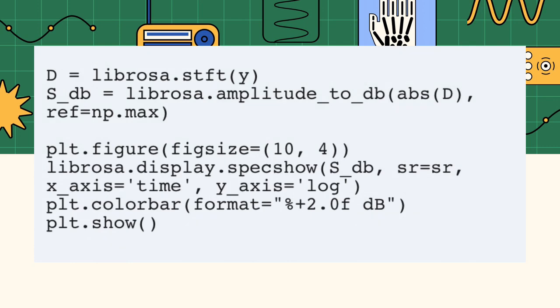Waveforms only show loudness. To analyze the frequency, I calculate the short-time Fourier transform, or STFT. I convert the result to decibels using amplitude_to_db because human hearing is logarithmic. When I run specshow, I generate a spectrogram. This heat map displays frequency on the y-axis, allowing me to visually track the pitch of the instrument.